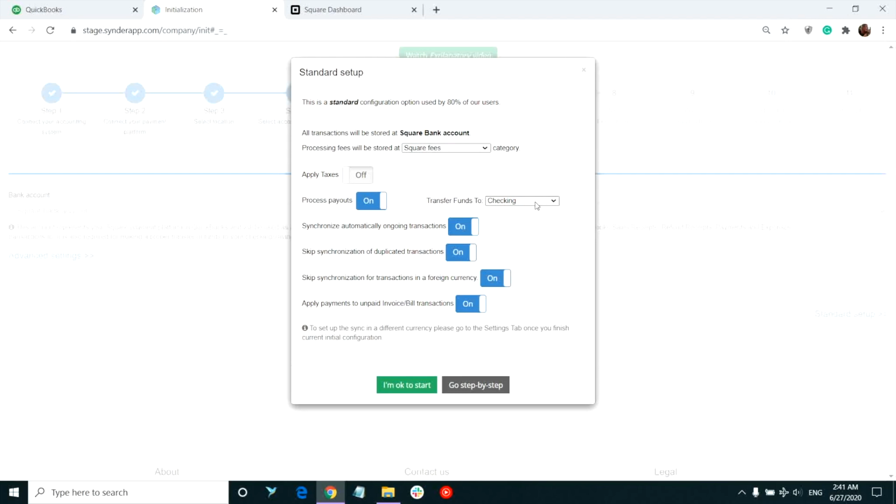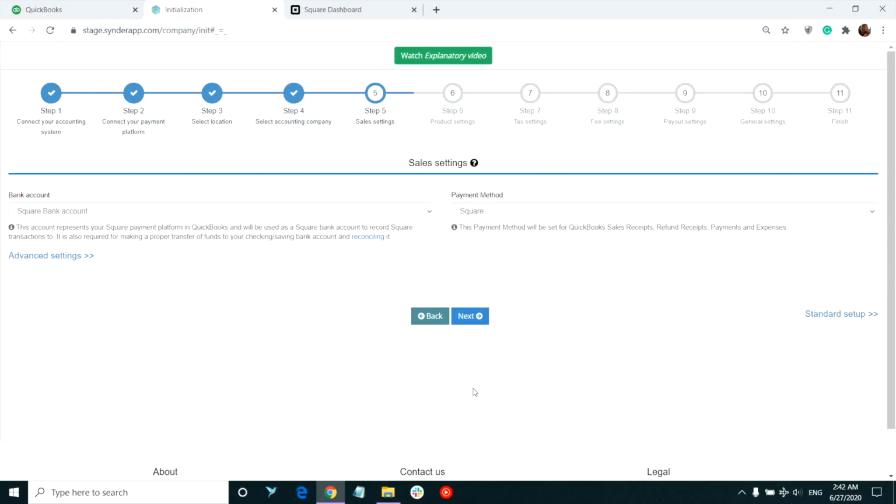Although the quick setup option is preferred by most of the Synder users, I will go step by step through all settings to check whether everything suits my specific needs. Do not worry about configuring something incorrectly at this point. You will be able to change any settings within the app at any time. Let's start with the sales settings.